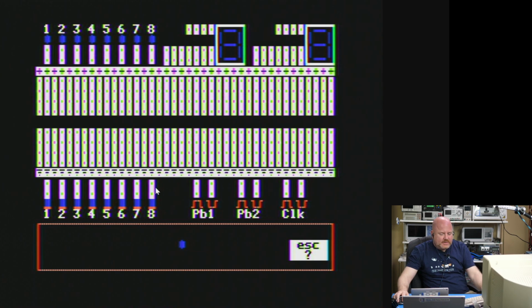So we got that. 4 and 6. And then over here, I guess these are push buttons, which I think we have to look in the directions. I think it's like Y and T or T and Y that might control these. And then there's a clock signal, which I don't know what the speed of the clock is. Up here are LEDs, and then these are some 7-segment displays.